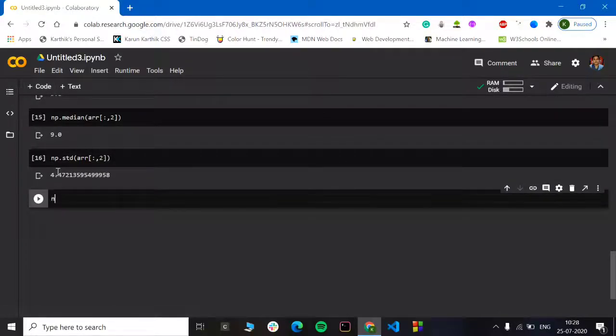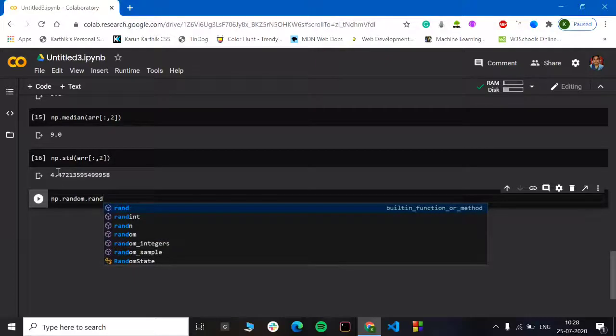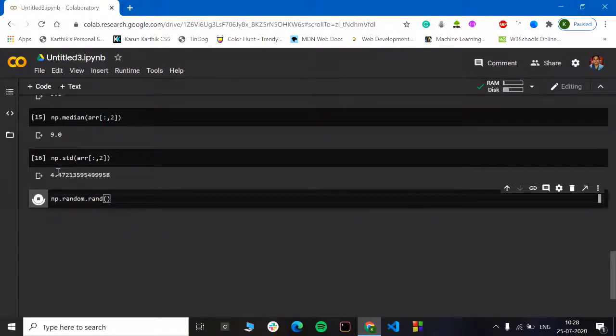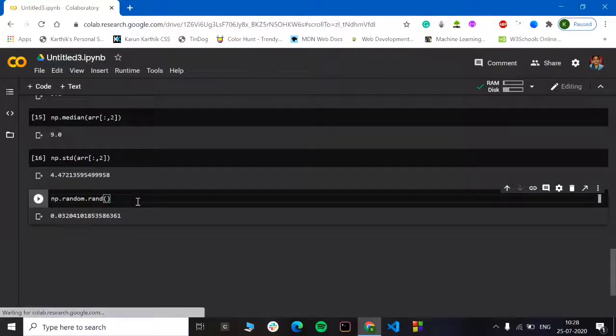So there is another function for generating random values, np.random.rand. It generates random values every time you run it. You see it? It is generating a random value every time I try to run it. So these are a few things which we have in NumPy.